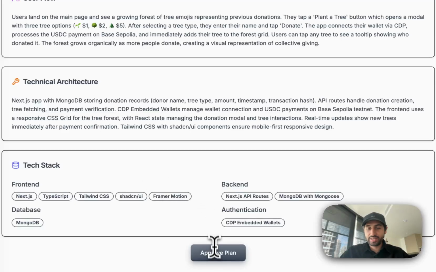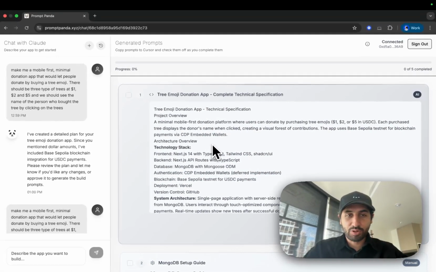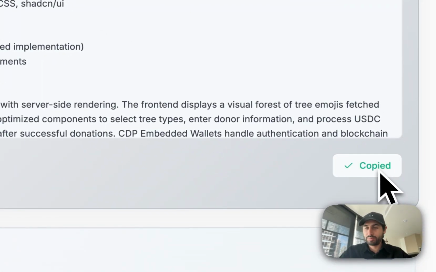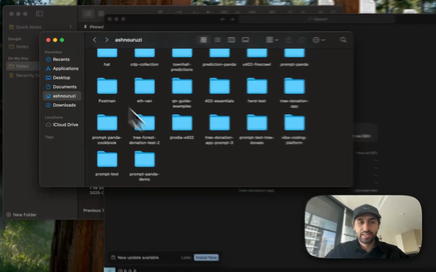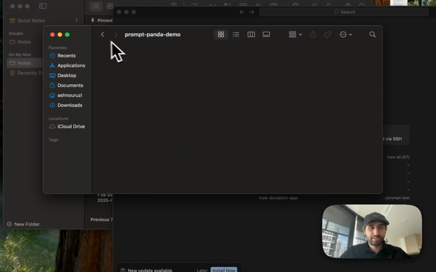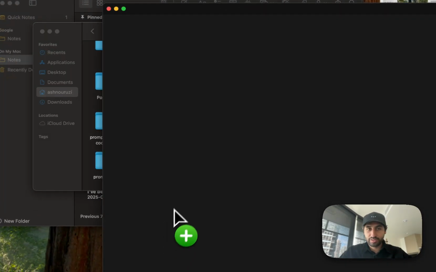When you're happy with the plan, you could press approve, and it would create you a series of prompts like this, where the first prompt is the guide for developing the application. And all you need to do to create that is to copy the prompt and head to Cursor, open Cursor up, create an empty folder like I have here, and drag the folder onto Cursor.